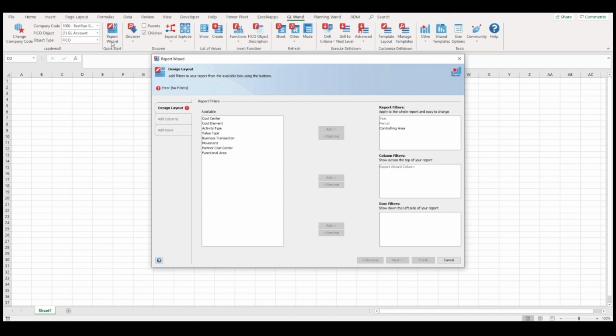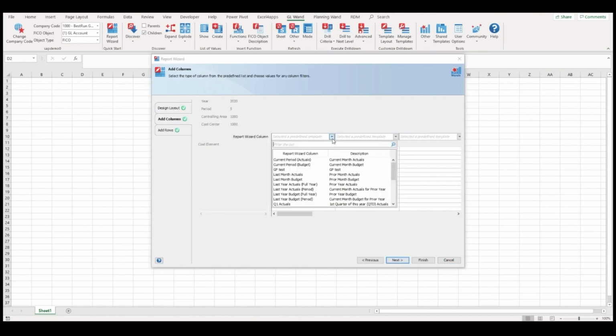every report. And they are: what filters do you want to apply to the entire report? What filters do you want to have in your columns? And what filters do you want to have in your rows? In this example, we have defined the report filters. Now the rows and the columns we'll do in the next screen.